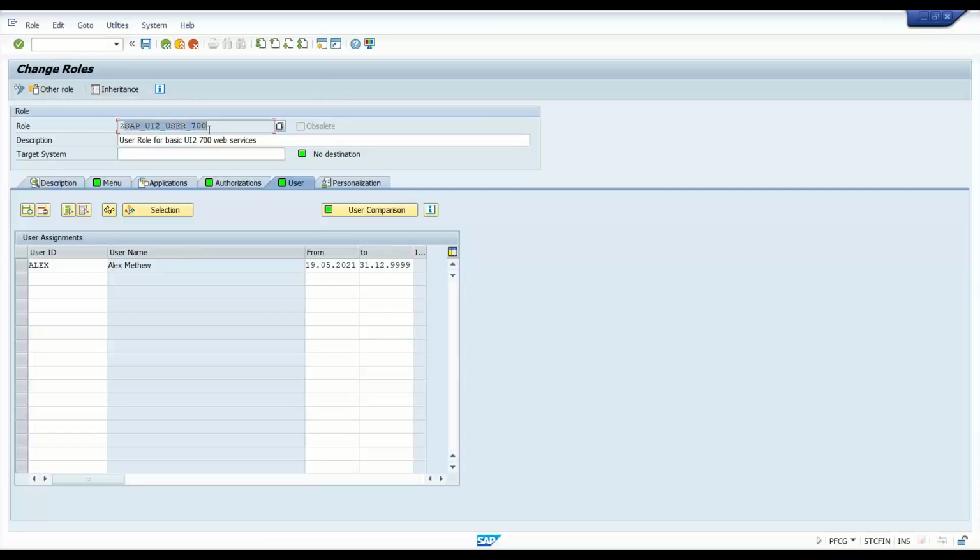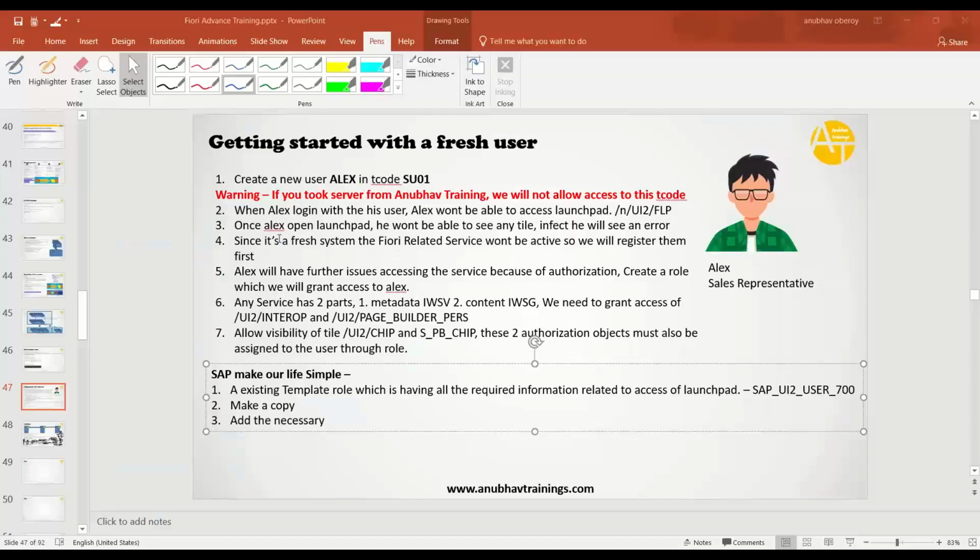You will remember, right? You won't forget? Certification question, very important certification question. It is 100% going to come in interview. If you're going for a Fiori security interview, 100% interview question, 100% certification question. This is the template role which we use to copy to create a user role for Launchpad.